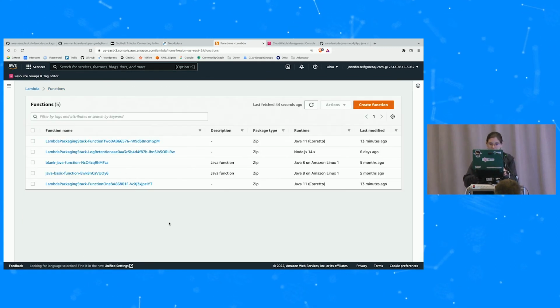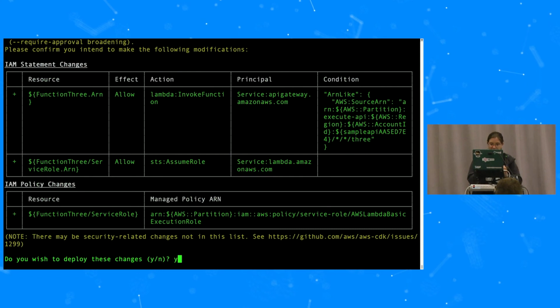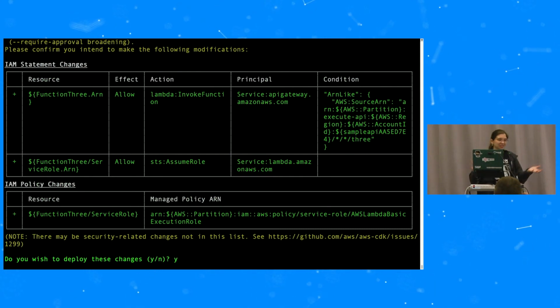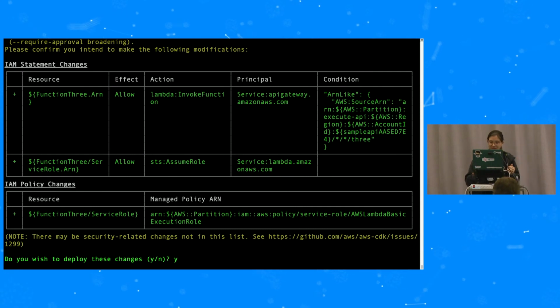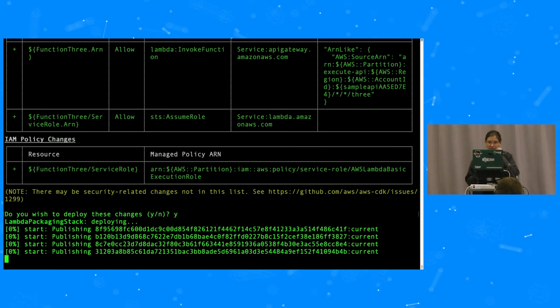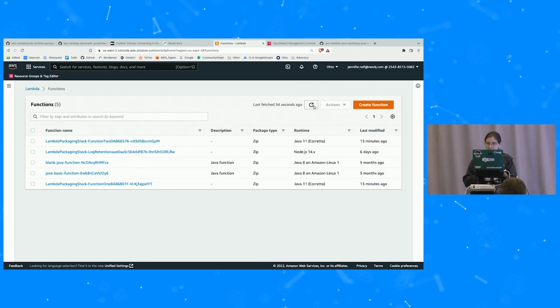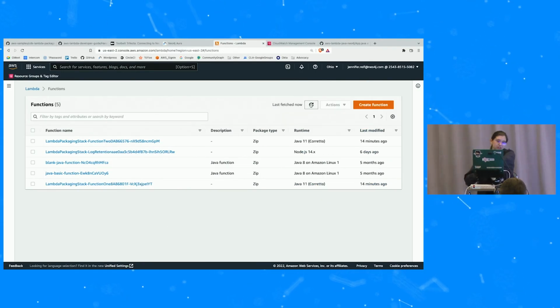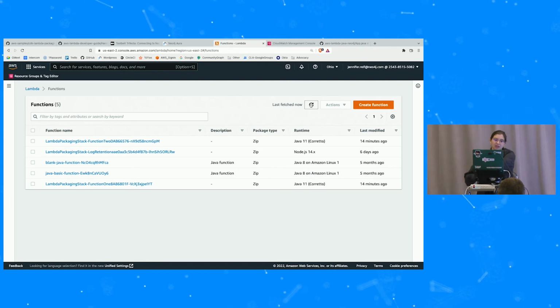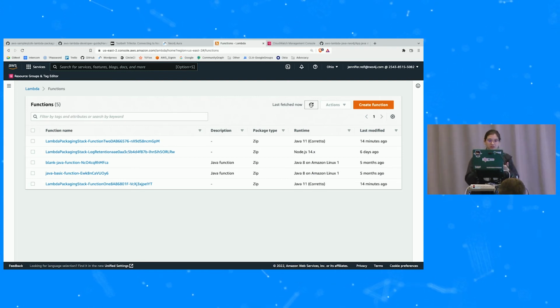All right, let me go back and check because sometimes, oh yes. So this is just checking to make sure I want to deploy IAM policy changes. It's not going to deploy anything crazy, so I'll go ahead and add those in, and it'll finish up deploying there. So. Should just take it another minute or two to actually push everything up. And then once it does, we'll go in and look at function 3.